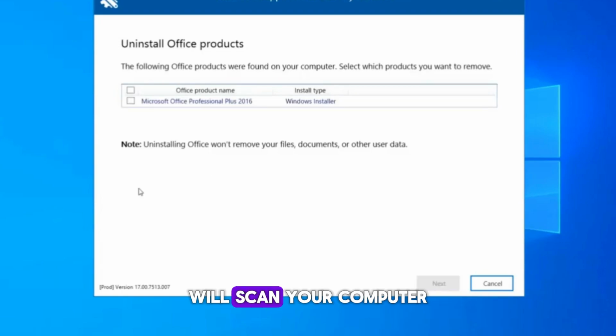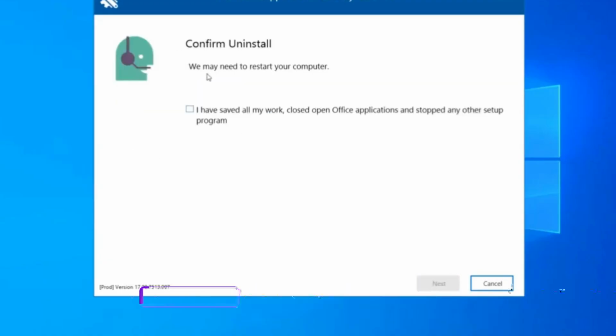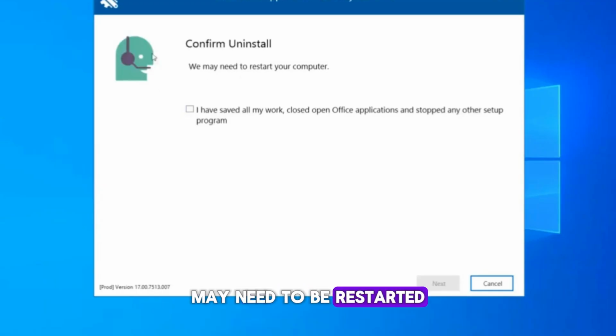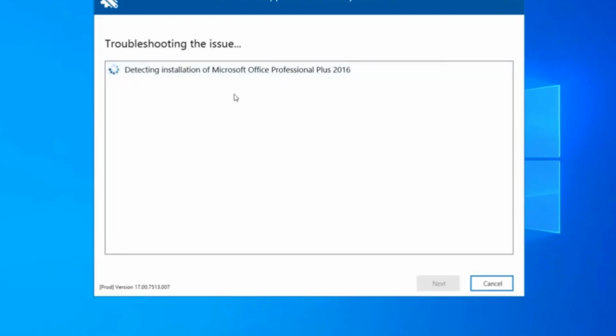The tool will scan your computer and detect the installed Office version. Select the detected version and click Next. You'll then see a message informing you that your computer may need to be restarted. Check this option and click Next. The tool will now begin removing all Office files and related components from your system. One of the best features of this tool is that it removes Office completely, including leftover files and settings.